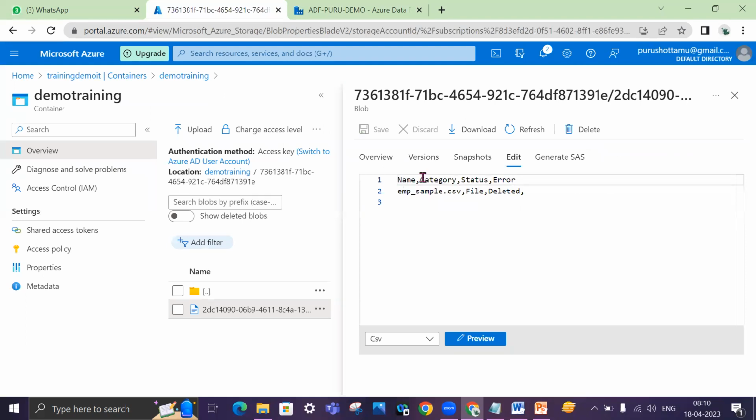You see, employee CSV file deleted. Now this is very useful when, let's say you are copying 100 files. We don't know how many got copied, how many got success and how many got error. So logging is very useful to debug and trace if some issue has come.